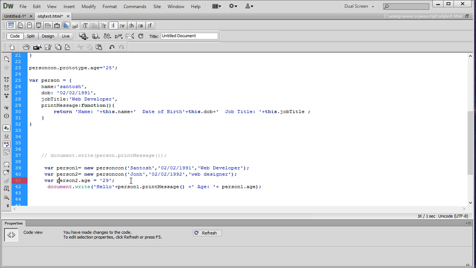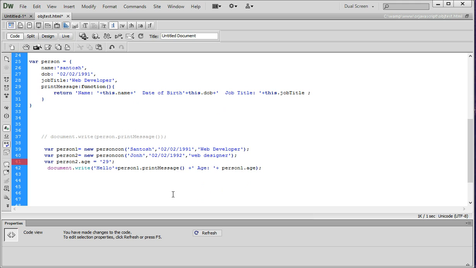Person 2 dot age equal to 29, but I'm not sure why it's giving me the error. Makes sense because person 2 is already defined, so it doesn't make sense to redefine it again. Person 2 the age equal 29. Now let's print person 2 in the browser.